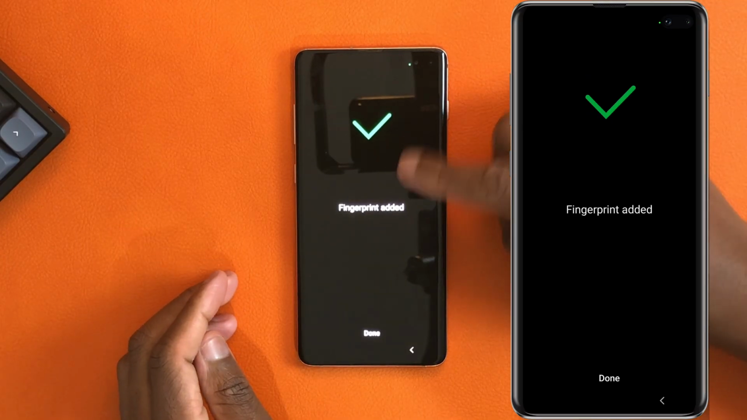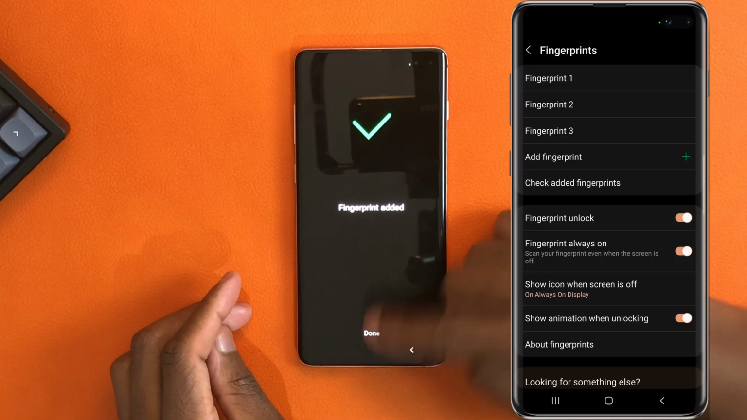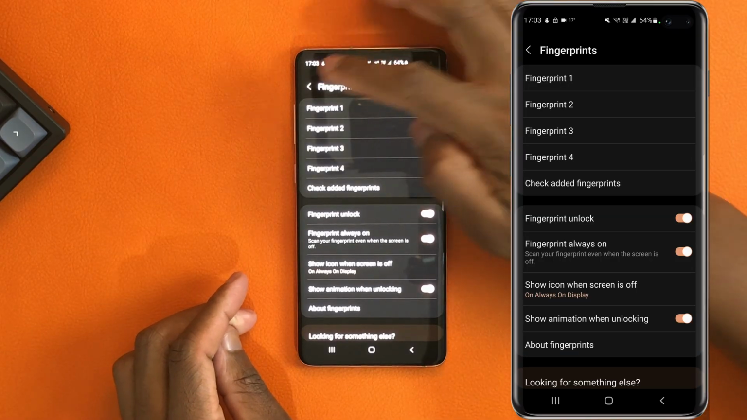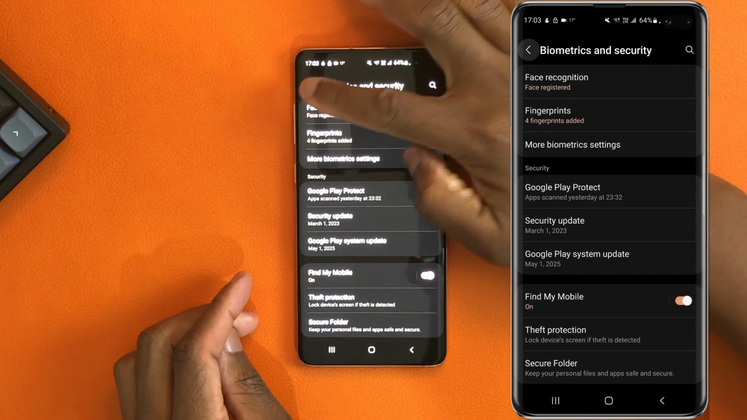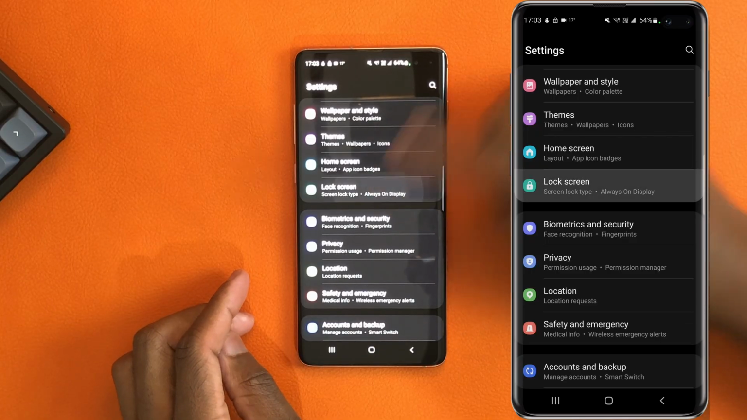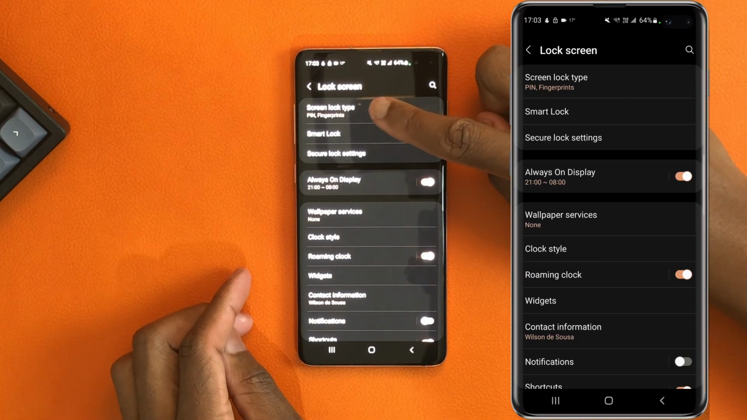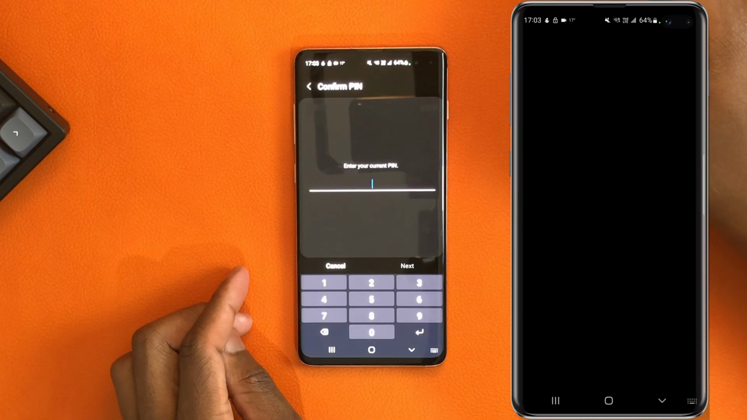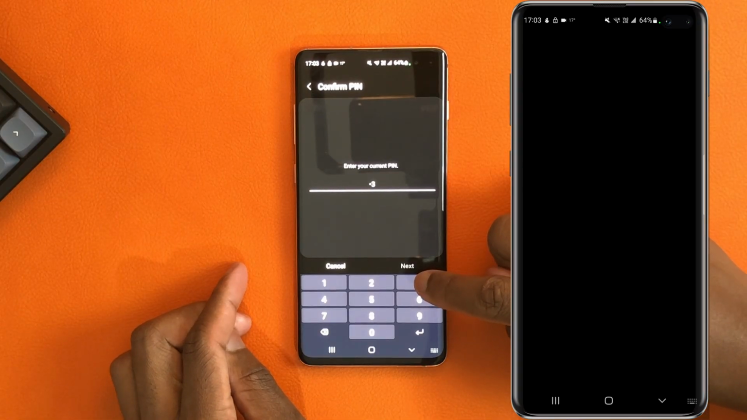Once it's done, you'll get this notification saying fingerprint added. Tap there, done. Now let's go back. Let's go back again. Let's go back to lock screen. Let's go again here to the top, lock screen type. To enter, put your PIN.